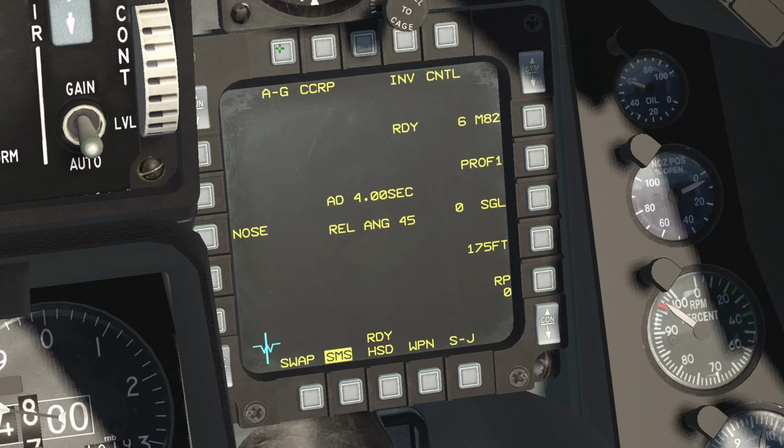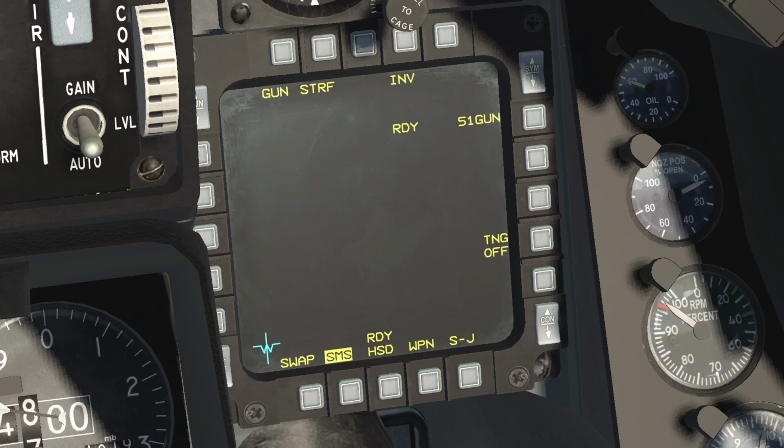First, you will see AG. This is your main air-to-ground bombing mode. If you press the OSB next to it, it'll take you to the air-to-ground gun page. We will cover that a little later. Press that same OSB to go back to the air-to-ground bombing mode.